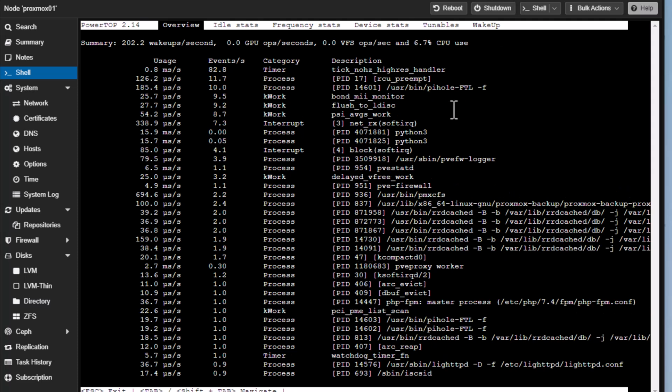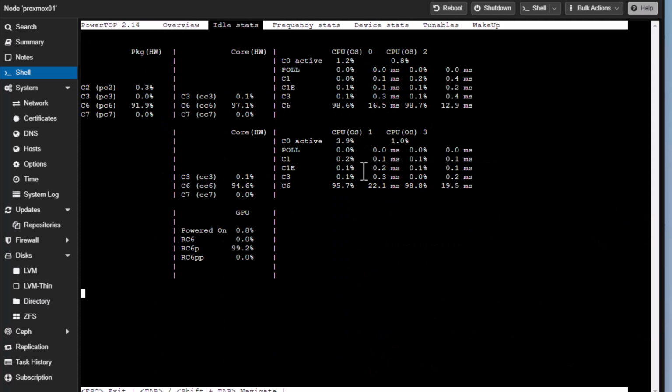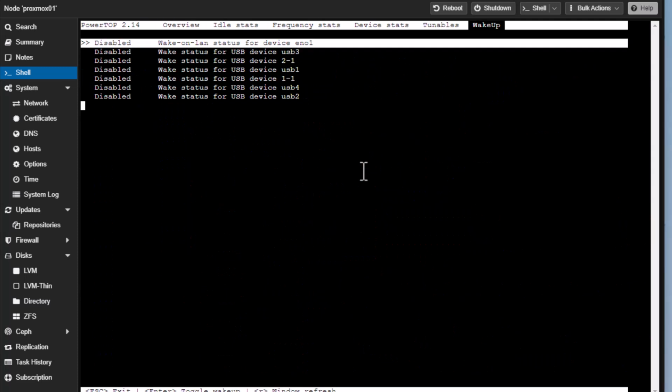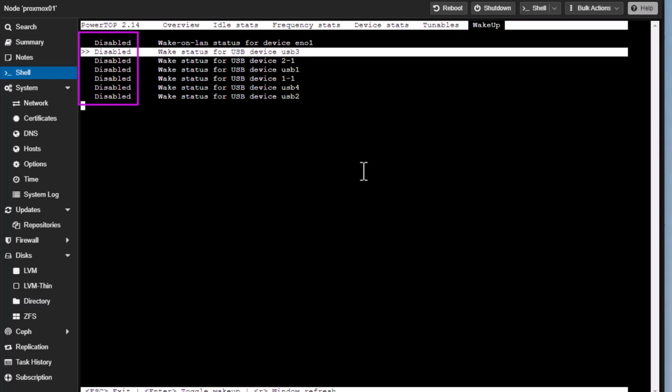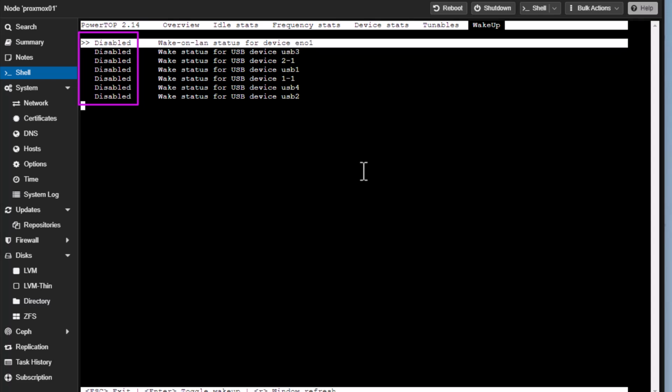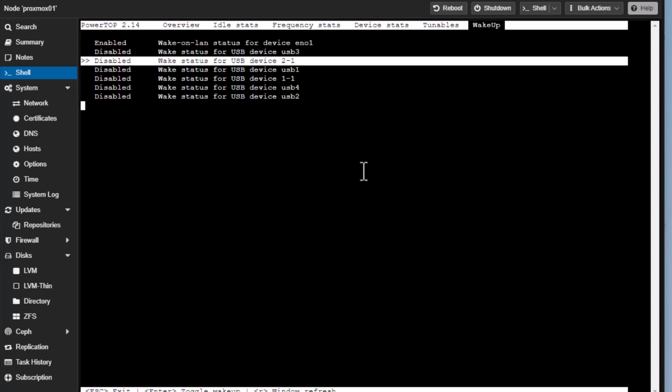So let's go once again to our final tab that we didn't discuss, which is the wake up tab. In this tab, we can manually toggle the wake status of each reported device, again by selecting it using the arrow keys and hitting enter. For example, if I want to enable the wake on LAN status for device EN01, I can just select it and hit enter, and voila, the state has been changed from disabled to enabled.